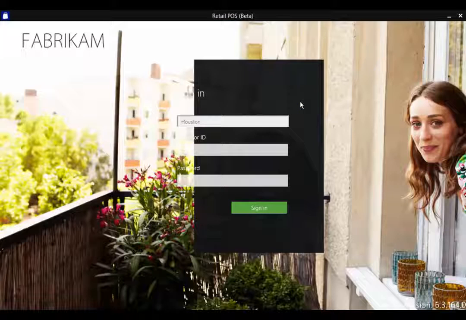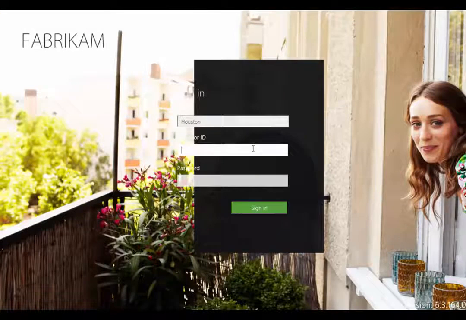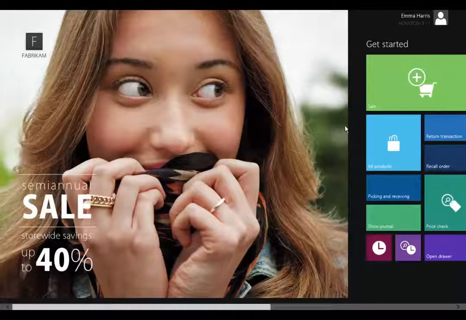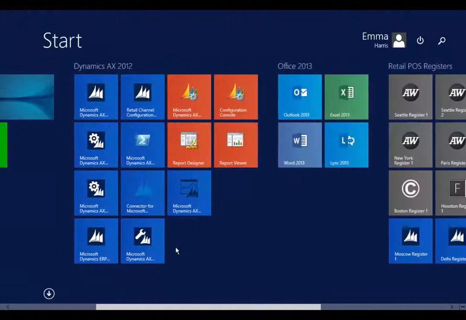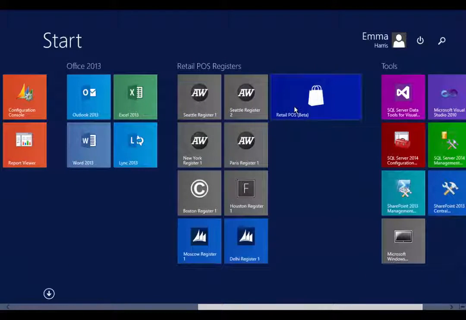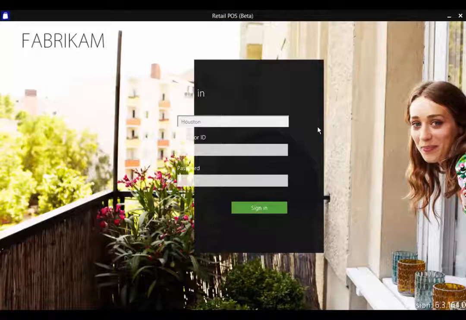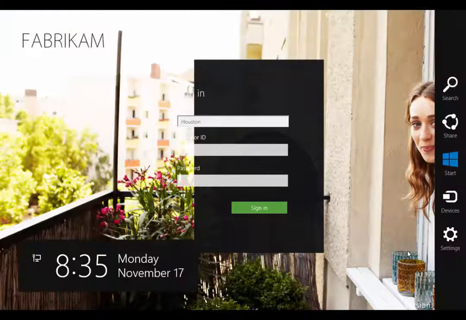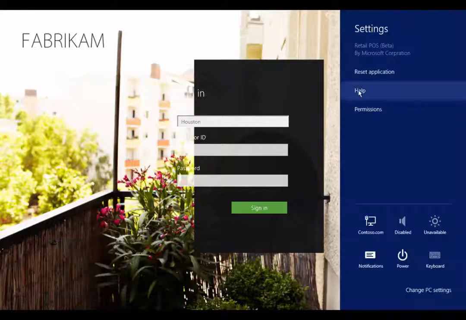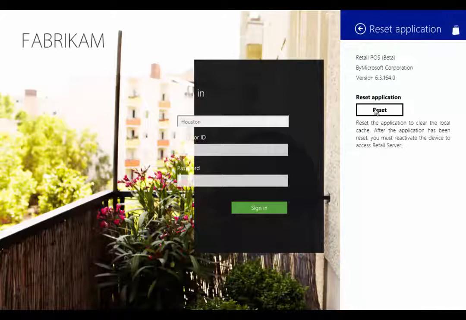So I'm going to start it up and you'll see it'll prompt me for connection information. And so of course I can log in and access it. Now at some point you may lose that connection information, for different reasons. So I'm going to reset the connection and then walk through the process of establishing the connection. So I'm going to go into my charms here, reset the application and click reset.